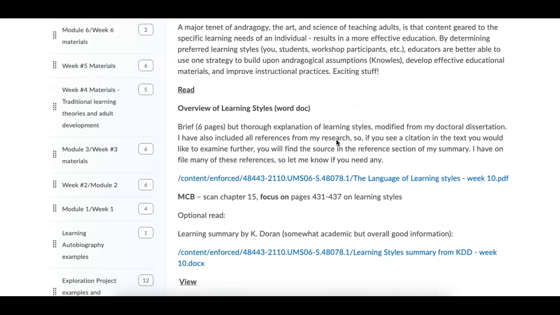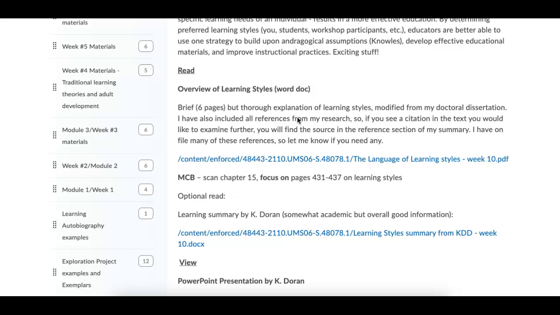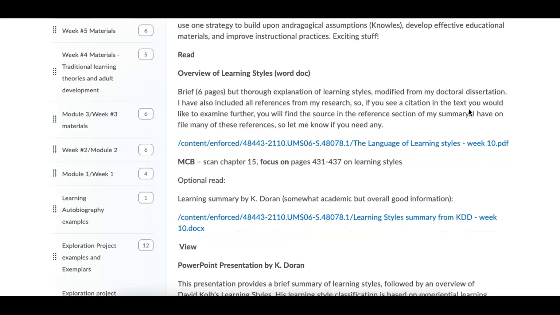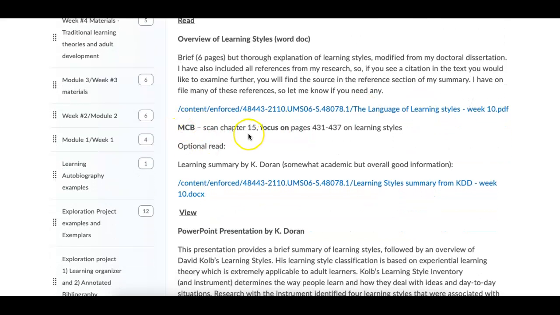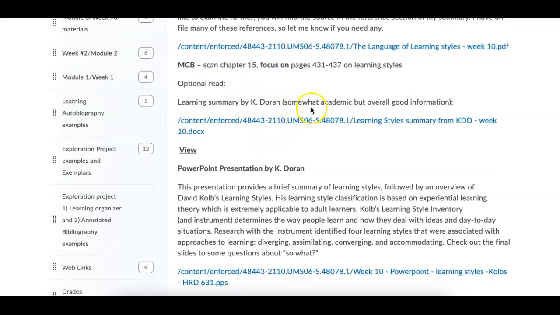So specifically beyond the text, what do I have? Well, I have a 6-page, it's a brief Word document on learning styles. And this is modified from some of my doctoral work. It's pretty deep in places, but it gives you a really good overview of learning styles and research. The text, chapter 15, and I have an optional read summarizing learning styles.